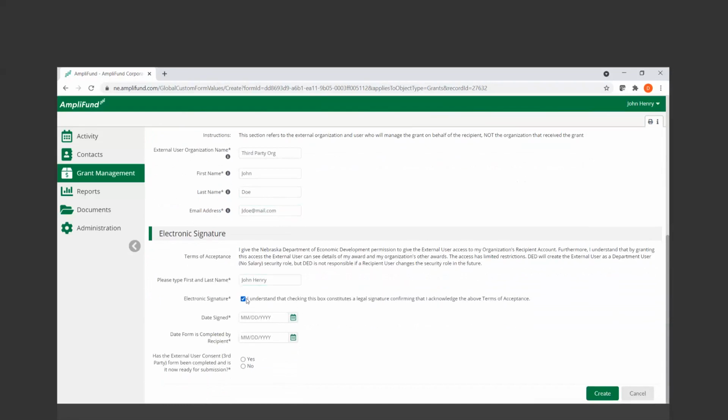Check the box, put in the date signed, and the date that this form has been completed by you. Indicate that this form is ready for submission, and go ahead and click on Create. So go through and populate all the fields here, and that'll allow you to create your third-party user consent form.